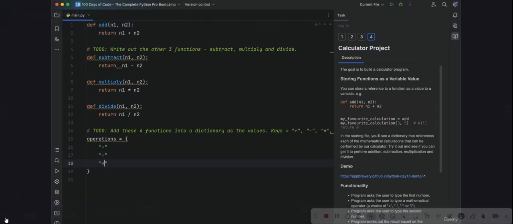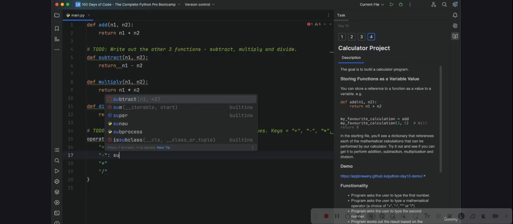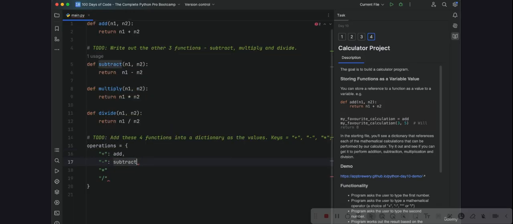minus, multiply, and divide. Now, relative to each of these keys, I'm going to add the corresponding values, and I do that using the colon symbol. So the value for the key plus is going to be the function add, and then I add a comma, and I can do this for all 4 of my functions.